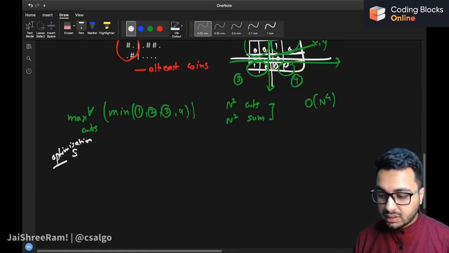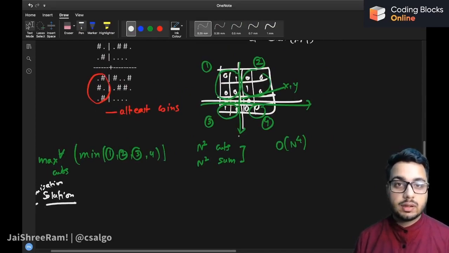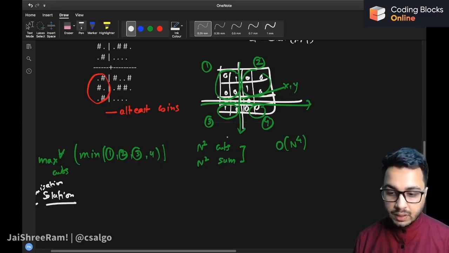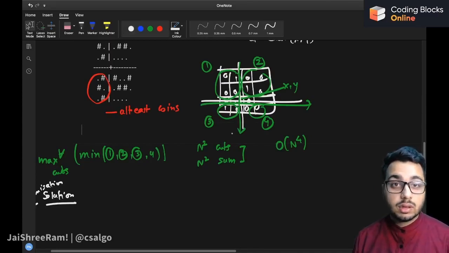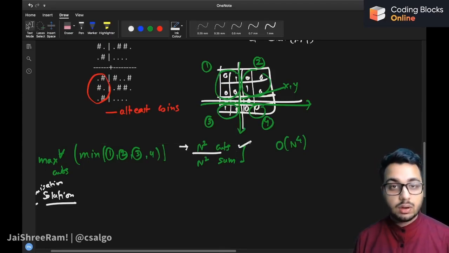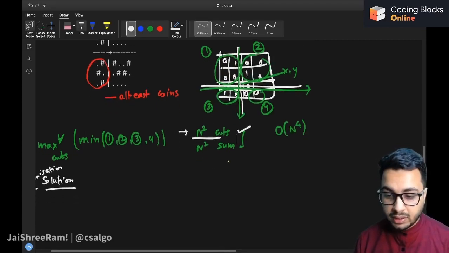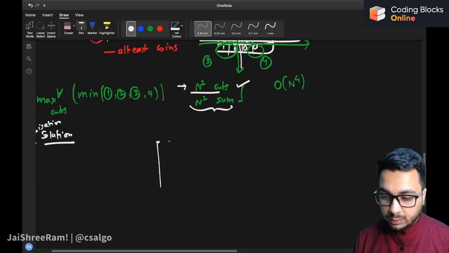So, the optimized solution. Can you think of something that will help you avoid some computations? Clearly we cannot reduce the number of cuts because we cannot make a random guess that this is going to be the best cut. So we cannot directly find the right cut. This part we still have to do. We cannot do any such optimization at this point, but we can do some optimization elsewhere.